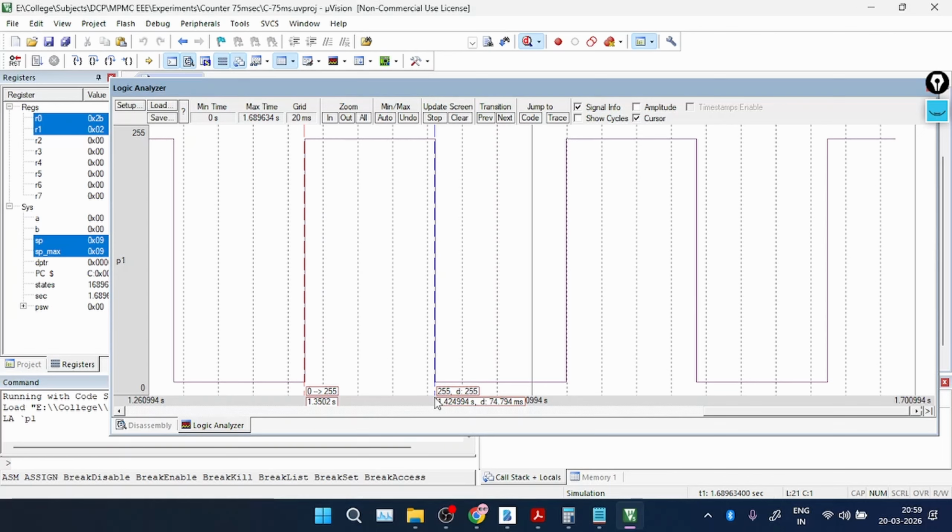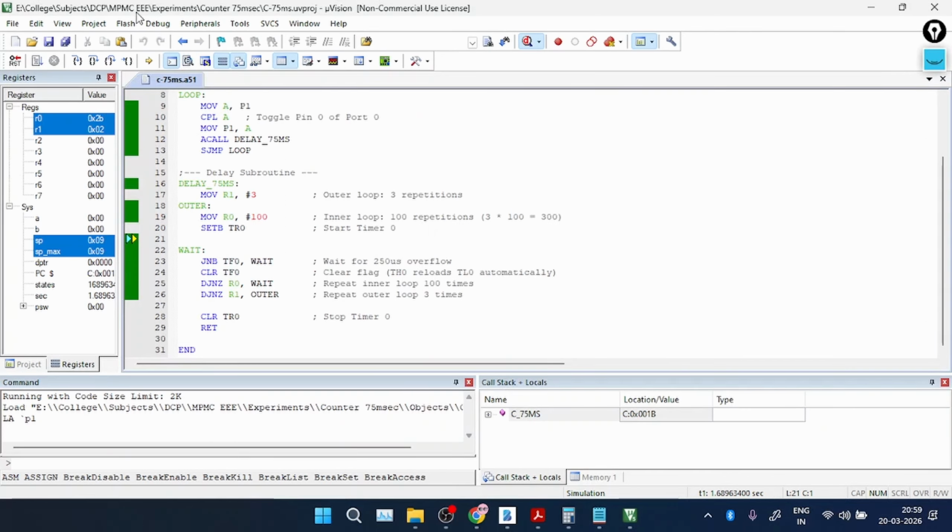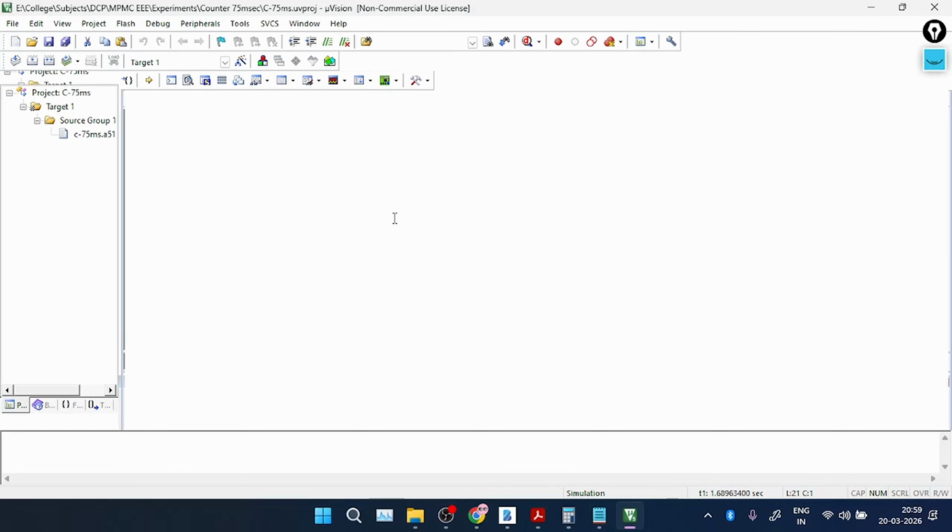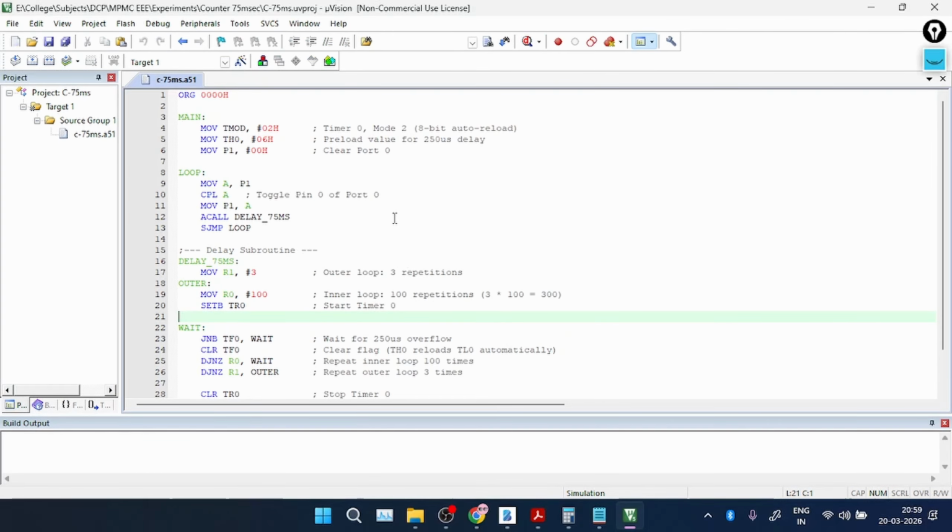So that's it for this program. That's the way you see the output. That's the explanation of the program, and I hope you have understood how to generate a 75 millisecond time delay using a timer.